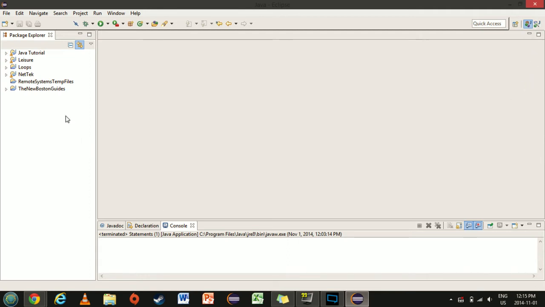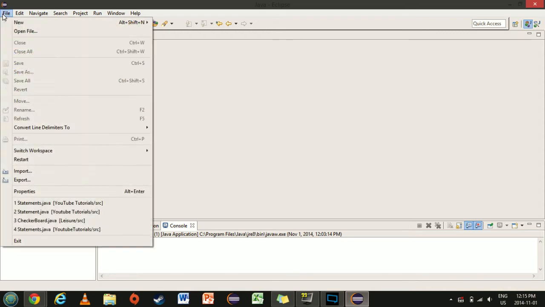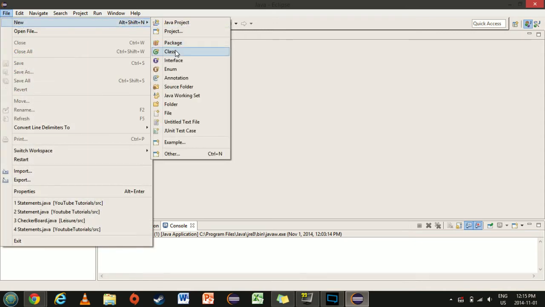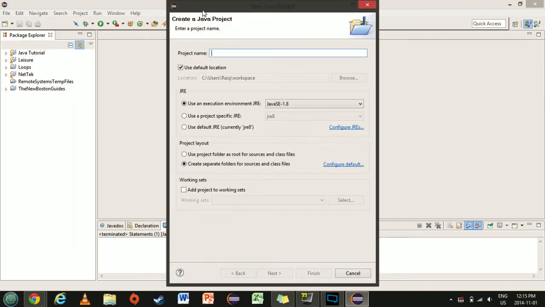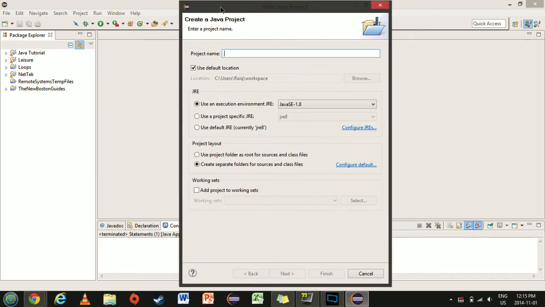So the first thing I want you guys to do is hover over File, click New, and click Java Project. What this will do is it will create a folder in which all your work will be stored in. So I'm going to name my project YouTube Tutorials. You can name yours whatever you like. After naming your project, just click Finish.